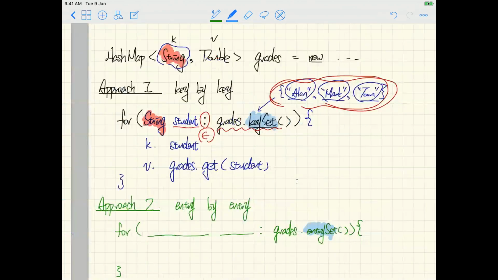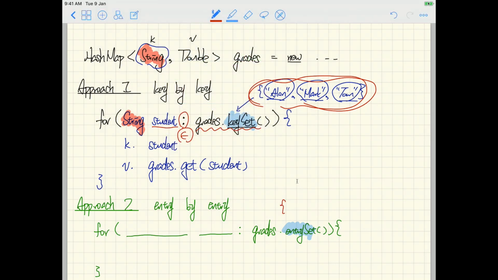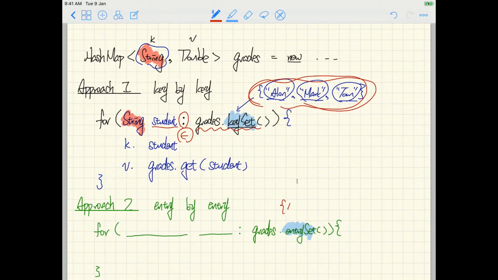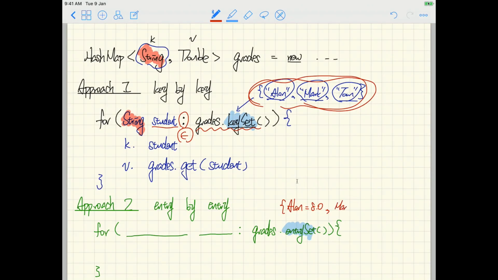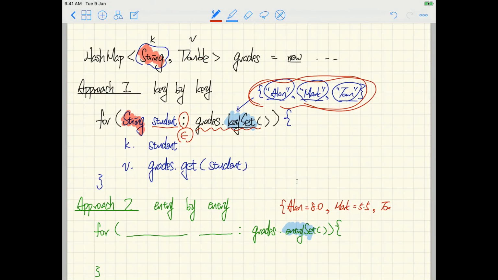So now in our case, let's just put it down. What I will do is write down what the set should be. So entry set over here. The first entry will just be Alan equals 8.0. I'll just follow the Eclipse notation. And then the second entry will be Mark equals 5.5. And the third entry will be Tom equals 6.0. So that's the entry. This is the first entry, second entry, and third entry.